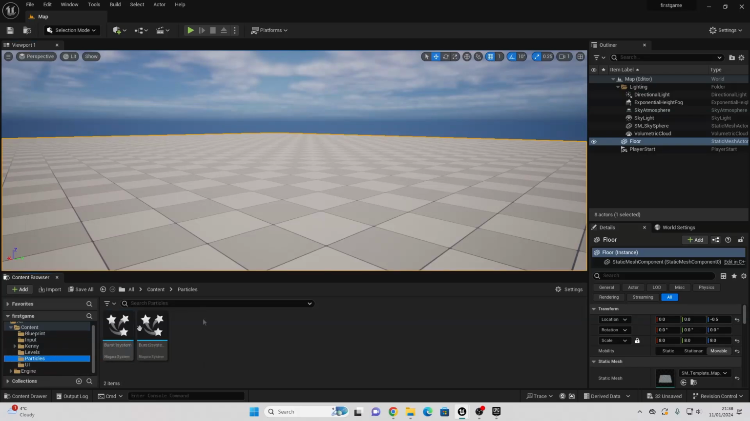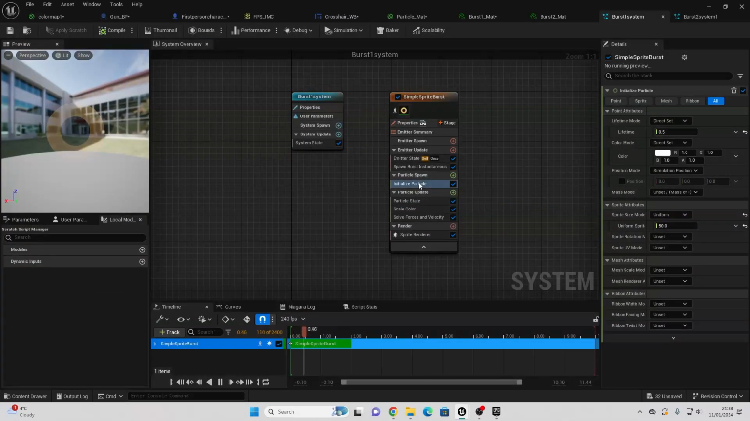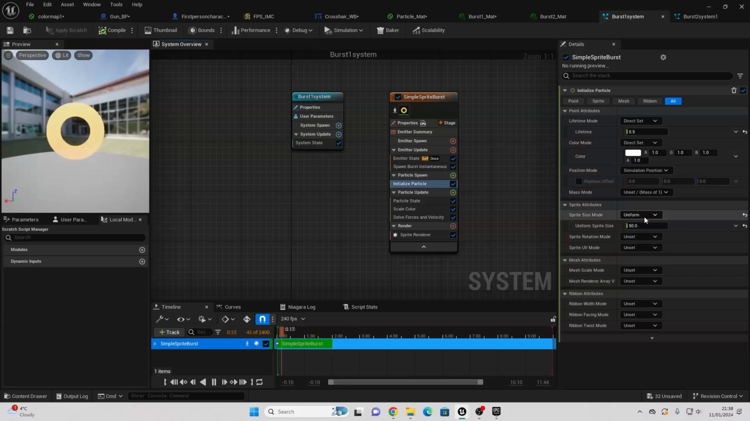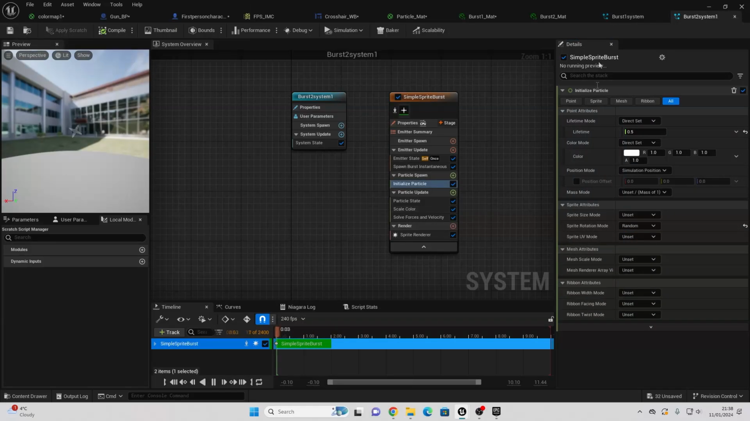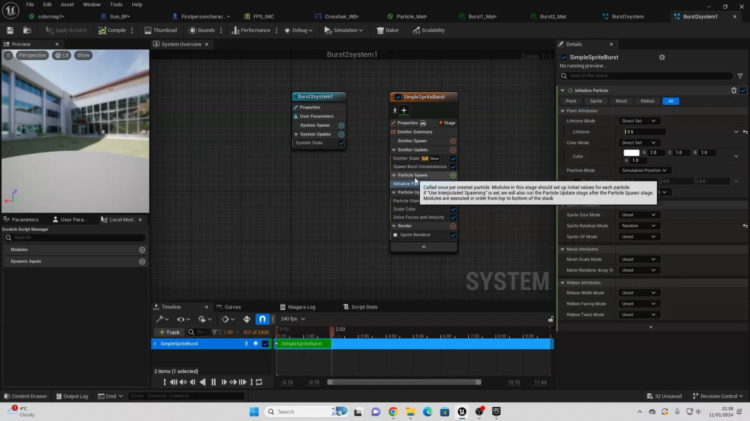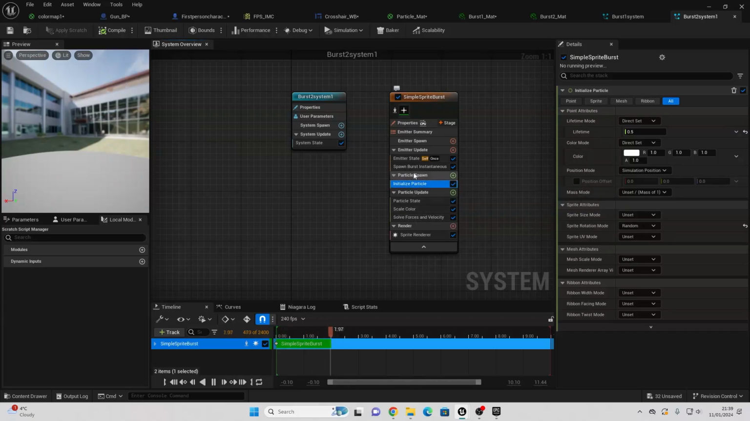If we just go to our particles and select the initial particle, right now we can see the uniform sprite size is 50. If we change this to be random uniform, and let's just make this 6 and 12. So these are the sizes that it's going to be. It's going to be between 6 and 12. We can save this and do the same for the second one. So if we select the initial particle.